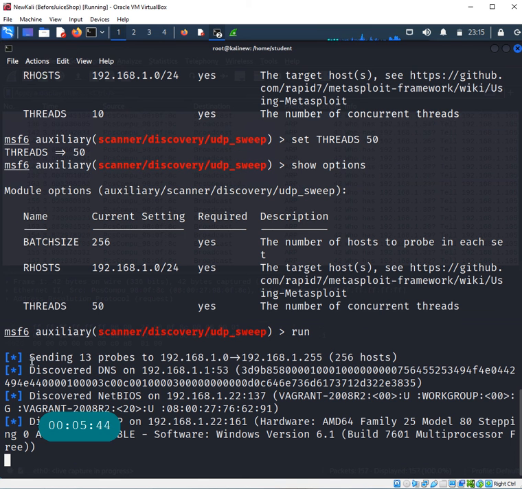So it looks like it's sending a whole bunch of different things. It says, hey, it's sending 13 probes to 192.161.0 to 192.161.255. It is sending all the probes to 256 hosts, and it has already discovered that a DNS server is running on port 53 on that particular IP address.